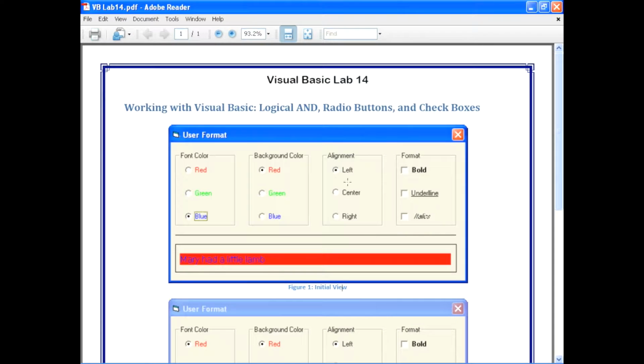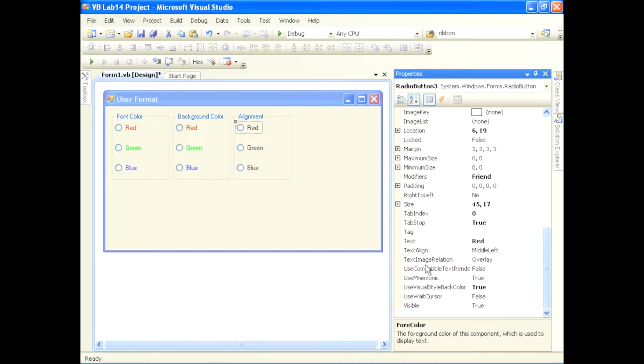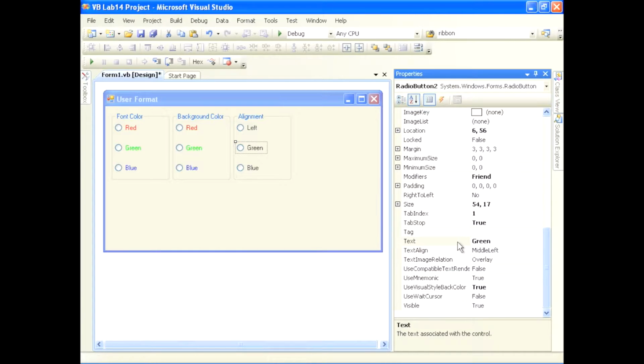And the words need to be left, center, right. Okay, so left, property, that's left. This one's going to be center. And then this text property is going to be right.